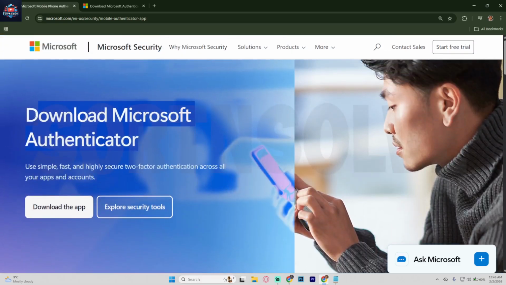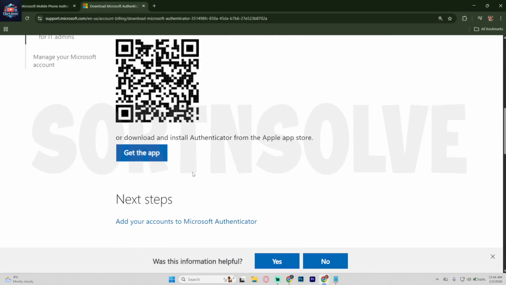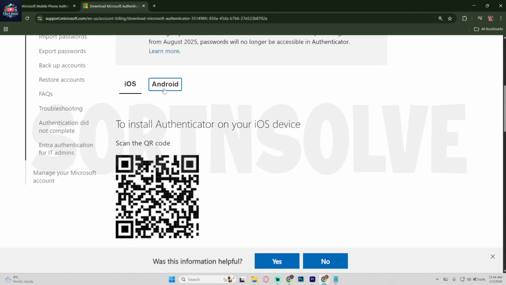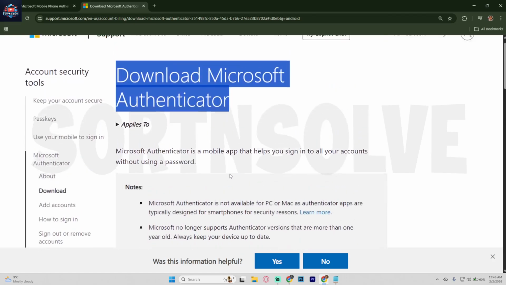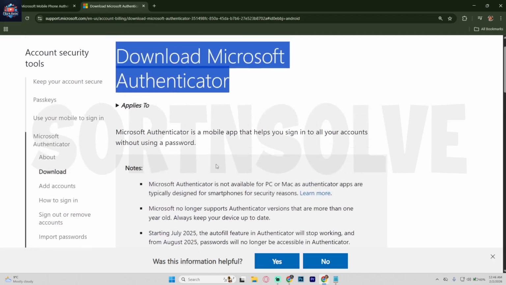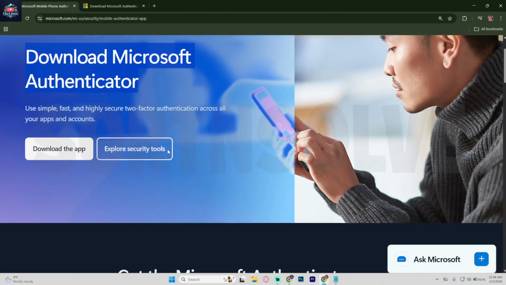The correct method is installing Microsoft Authenticator on your Android or iPhone from the Play Store or App Store. After that, when signing in on your PC, choose the option to sign in with the Authenticator app. A notification will appear on your phone to approve the login.